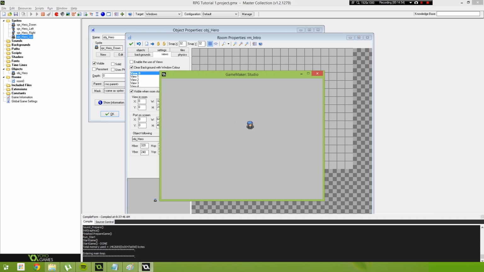So with the object following settings in the view, by having that enabled, the camera was following our hero around, so you won't actually see the map moving until we place a background on our map. So I hope that's been a good introduction to creating our character. In the next video, we're probably going to go over importing and using a tile set from RPG Maker in Game Maker Studio.